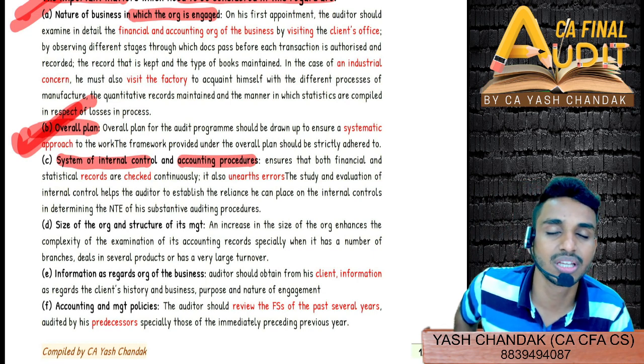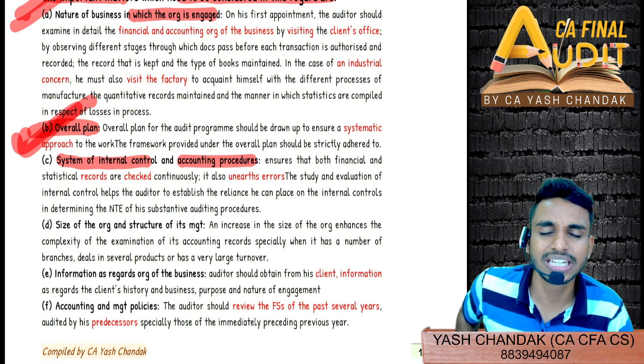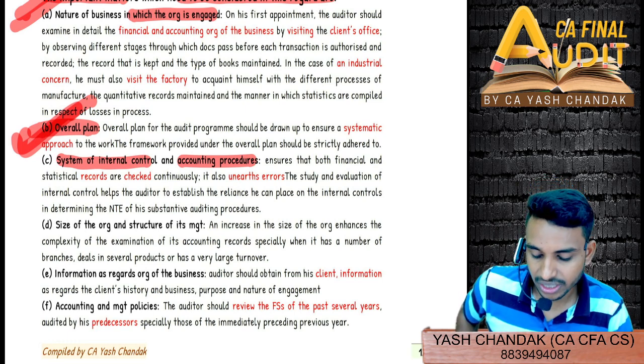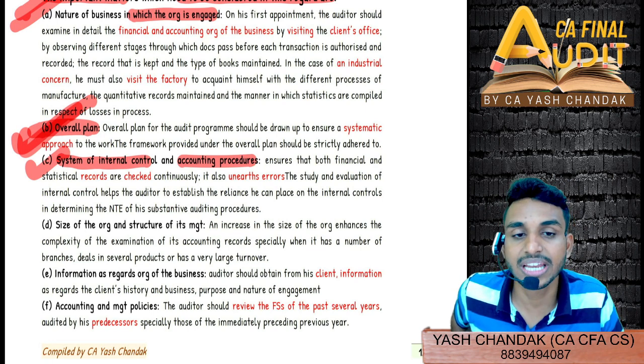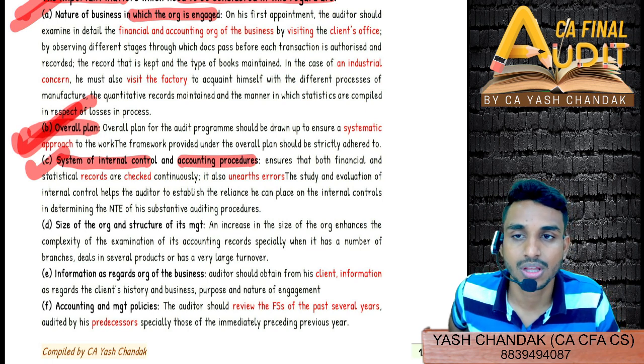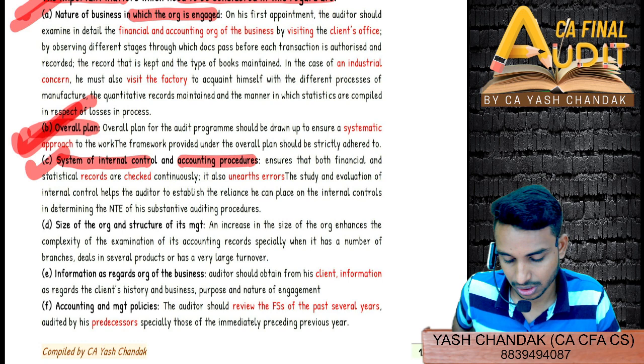Just note this one thing, that whenever they ask you about planning, definitely there will be a point with respect to internal controls. So you will have to decide upon the system of internal controls, and then also the accounting procedures. How is the accounting being done?